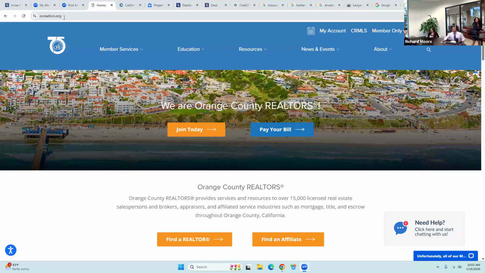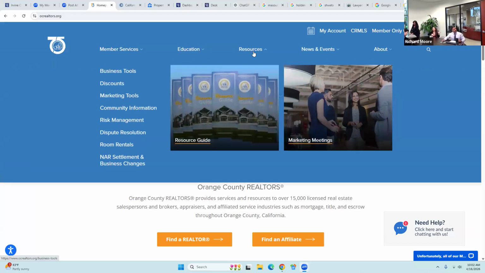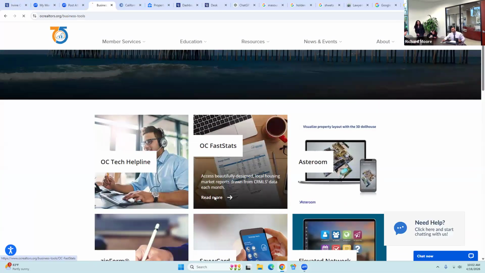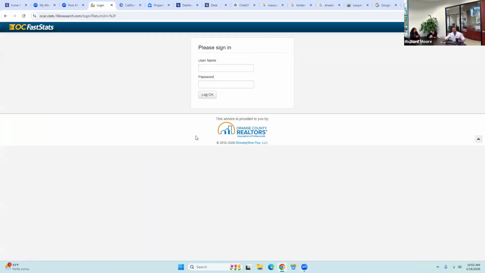There's a lot of different things on here. People usually just go to this website to renew their fees every year. But another thing that you can use from here is you're going to go to resources and then business tools and then OC Fast Stats. When you click on that, it's going to ask you to log in. So you're going to click on login, and it's usually going to be your MLS ID and then a 4-digit code that you have to come up with at the beginning. So let me log in and show you guys.